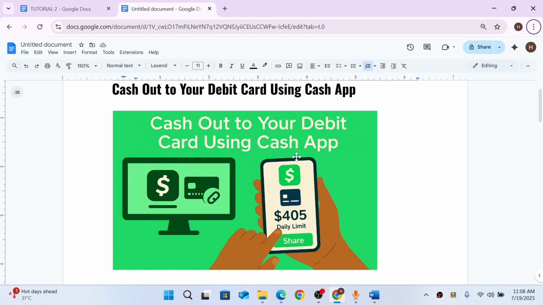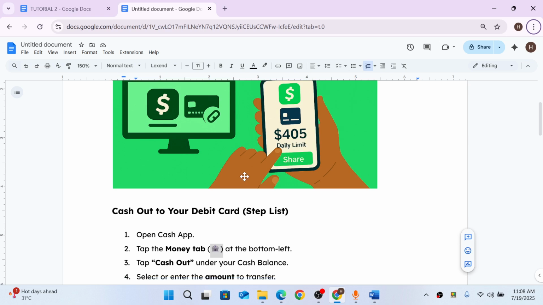In today's video, we'll show you how to cash out money from your Cash App balance directly to your debit card using your mobile phone. Let's get started. First, open the Cash App on your smartphone.